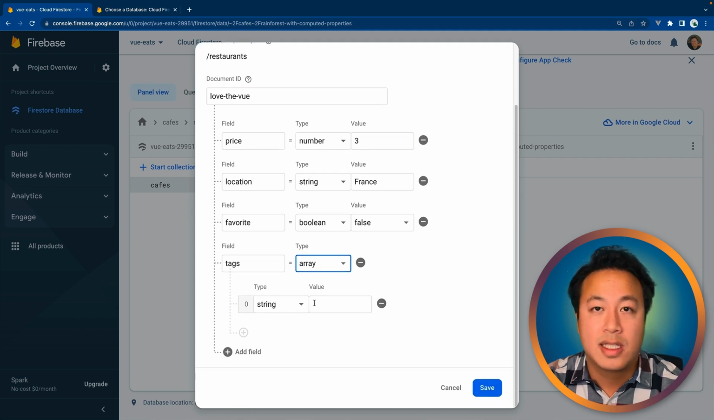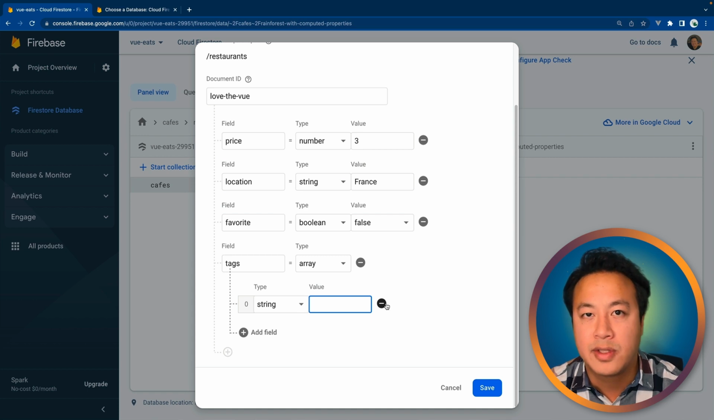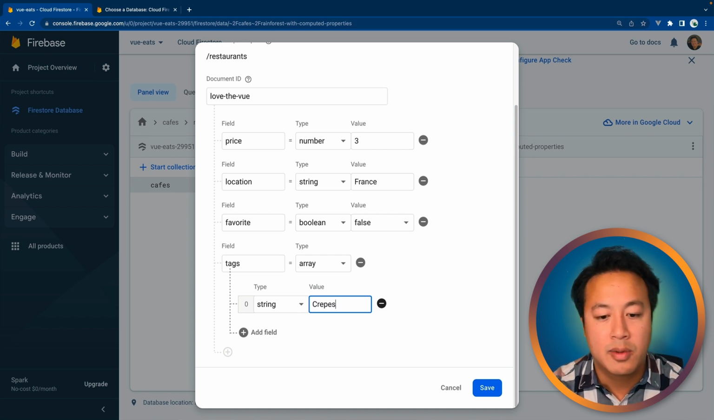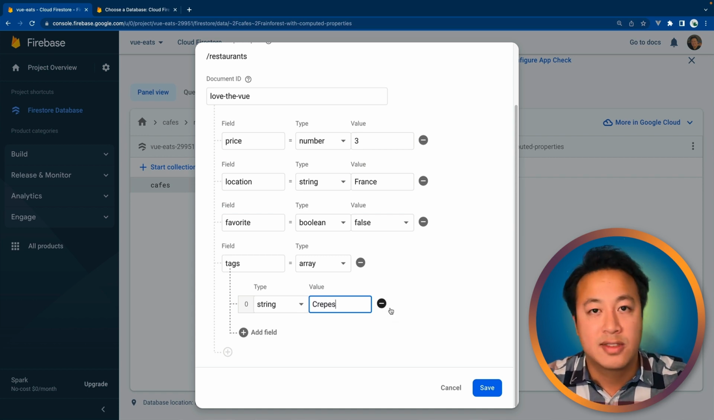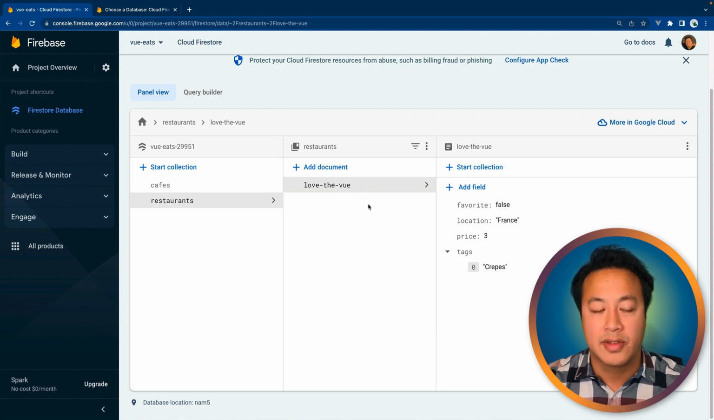And then inside of the array, you can see we have different types. So in this case, we'll have the different types of food that they have here. So let's say, for example, I want to just tag it crepes so that in the future I can find all the restaurants that are related to crepes. That's all that is. So once I save that, we'll see here, now we have this additional collection with basically the restaurants that are inside of it.